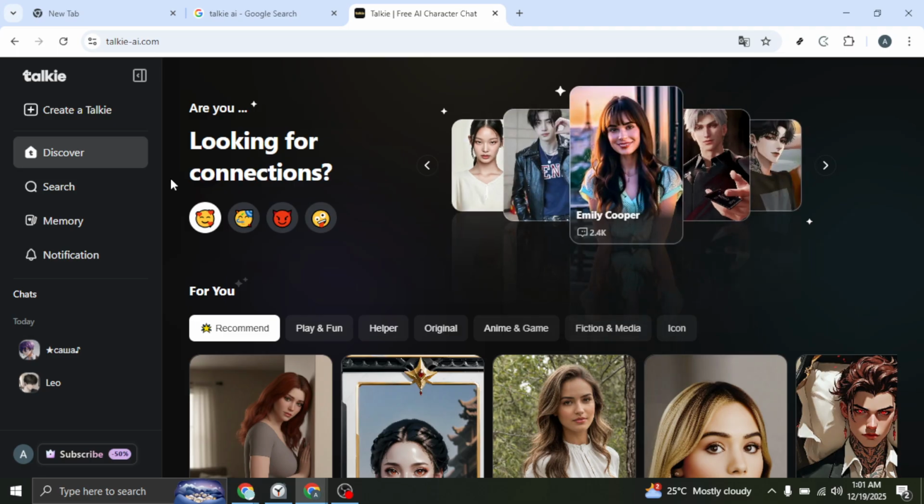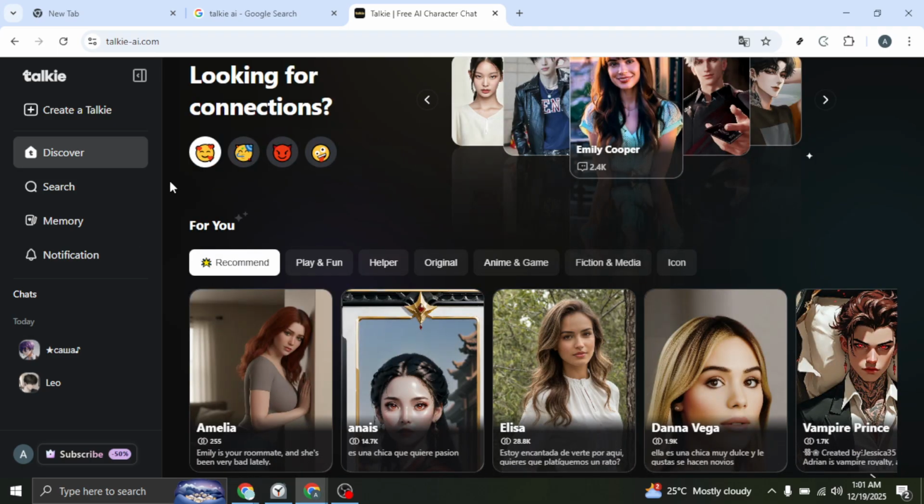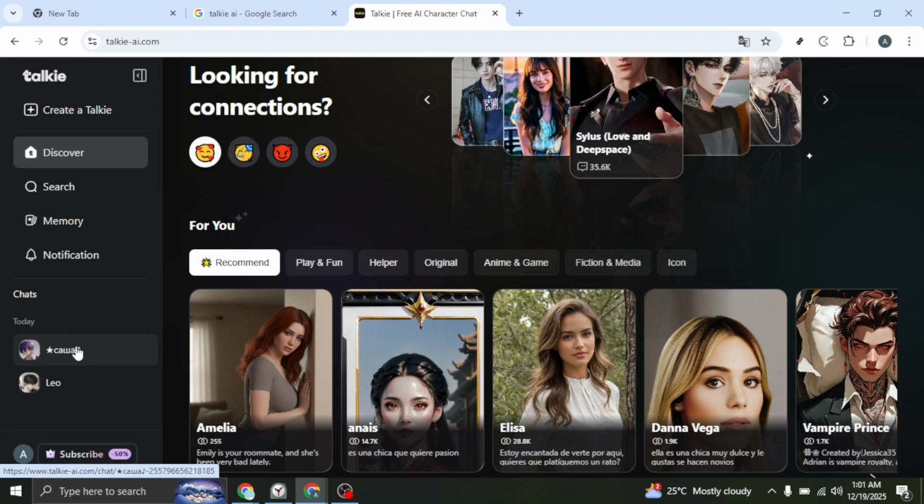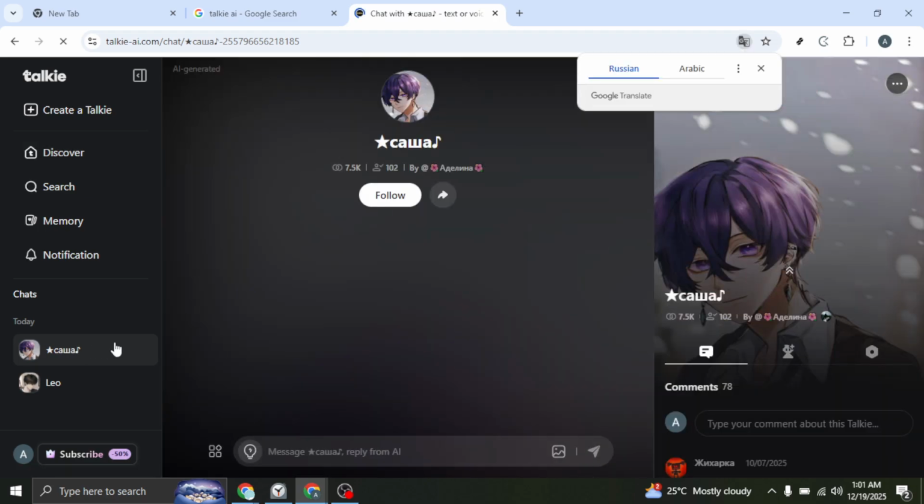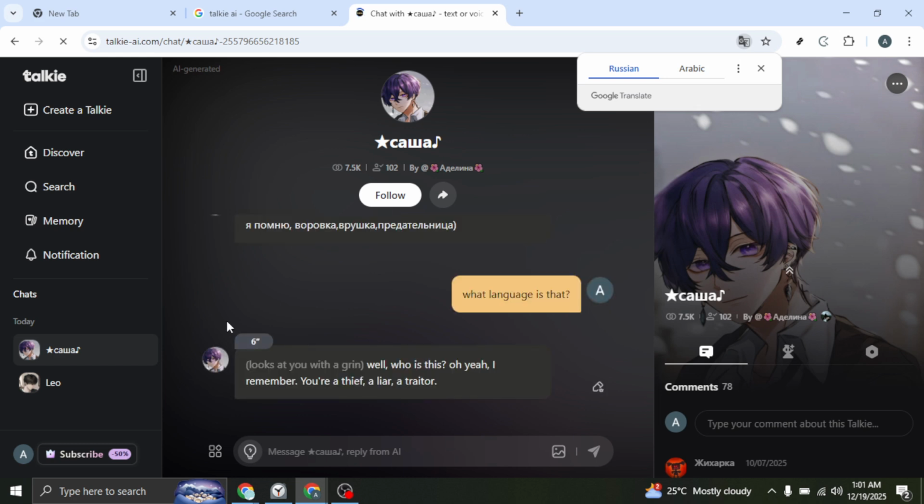Once you're on the site, look for the area that shows your chats. Click on your chats to view your existing conversations. If you have multiple threads, select the one you want to reset. Keep in mind that resetting will only affect the chat you have open, not your entire account.